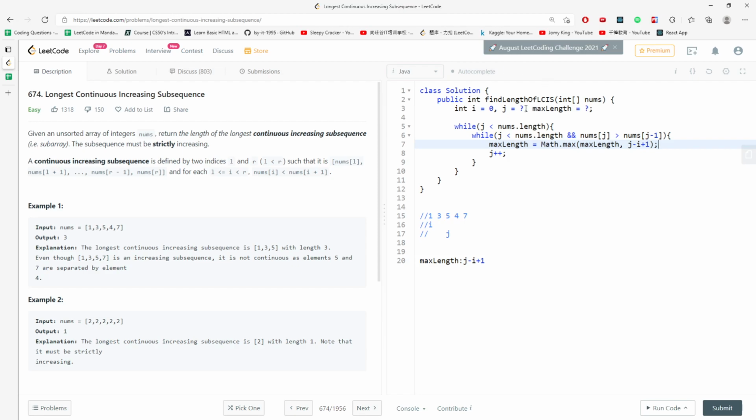Okay, so let's think about where J should start. J shouldn't start from the beginning, because then I and J are comparing the same index. So J starts from the second index, which is I plus 1. And for the initial state of max length, I'm going to say 1, because if the array is repeated, then the return value is actually 1. So I'm going to initialize it to 1.